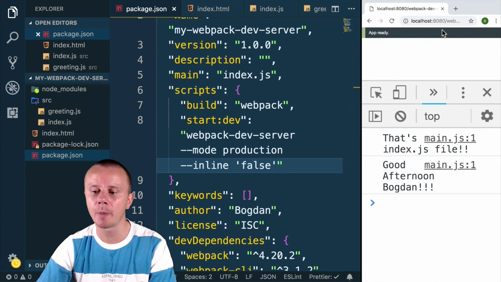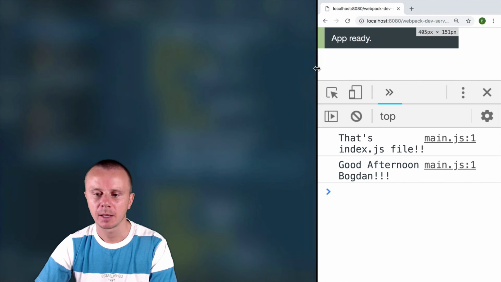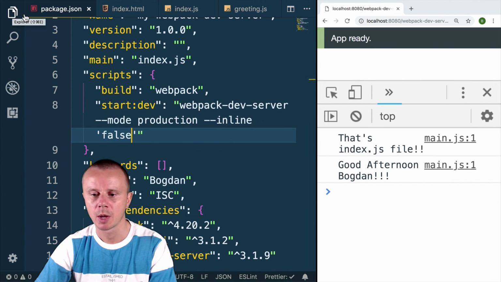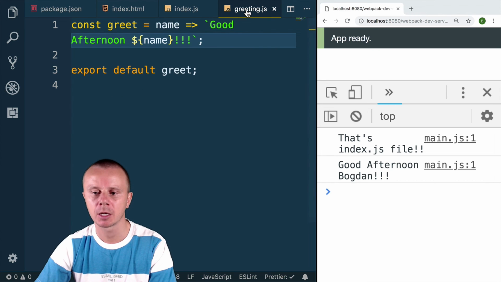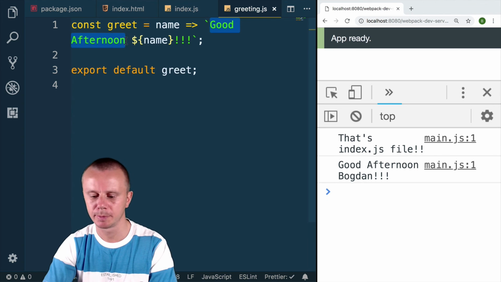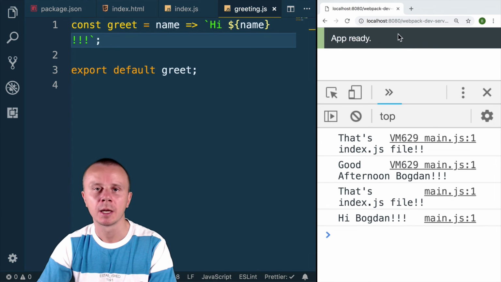And here at the top, you see this status bar. Let me make it larger. So now the app is ready. Let's perform some changes. Let me actually close this window and let's change greeting.js again. And here let's use another greeting, so simply "hi." And please look at this status bar. Let's save this, and here you quickly see "app updated, recompiling." That's how it works with the option inline false.